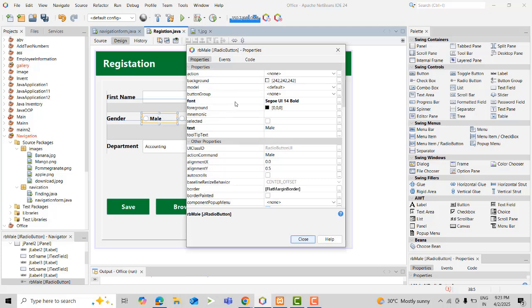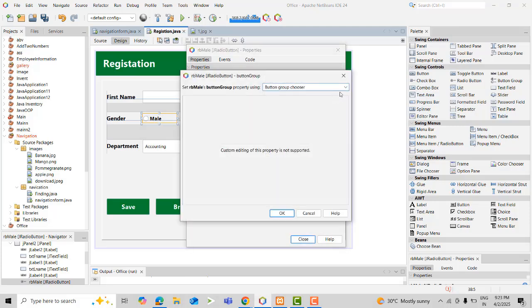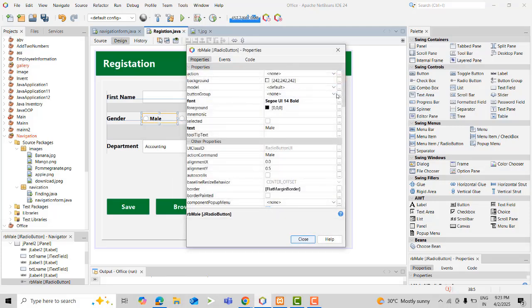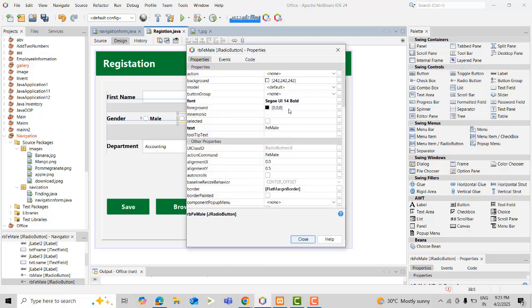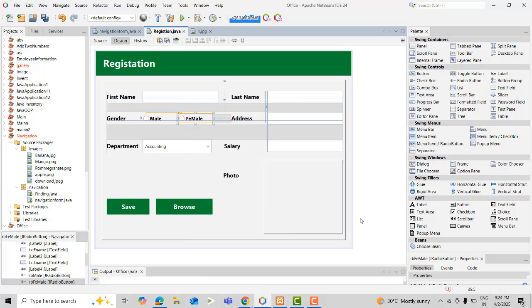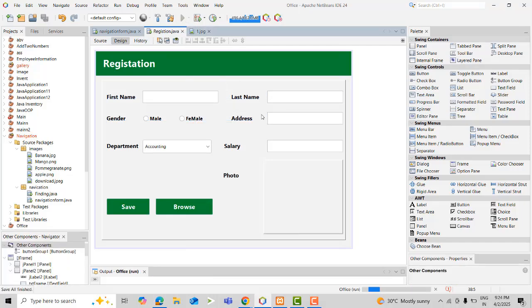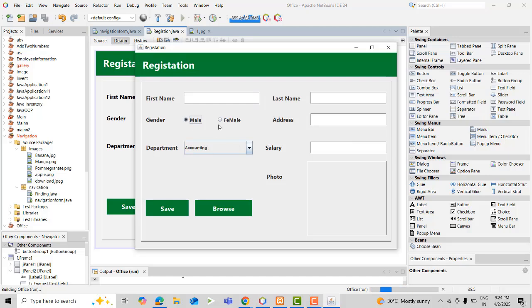Now you select this one. In properties, we have to go to group. It's none. Click on this, group one. This one also, select this one. You have to select group one. Then now let's check. Click on it. Now you can select only one. You can't select both at a time.